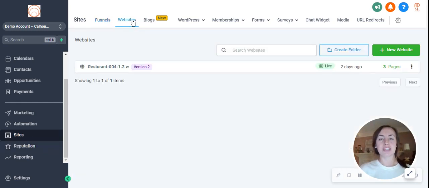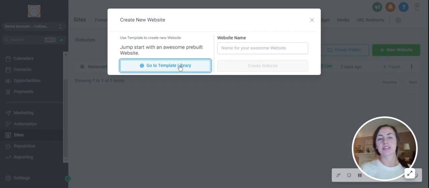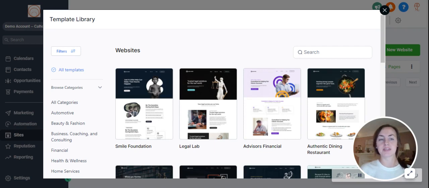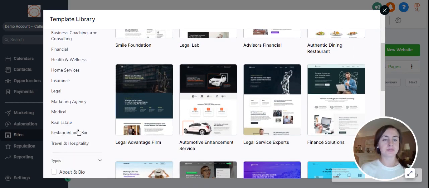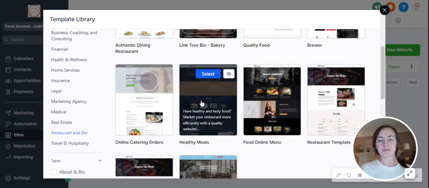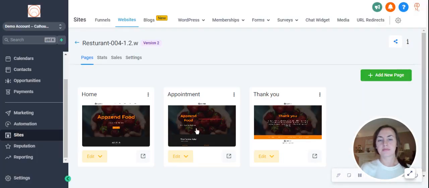Then we've got websites. And there are hundreds of website templates. You do not need any kind of programming or coding experience whatsoever. It's all drag and drop technology. And that's for the funnels, the websites, the forms, and the surveys. It's very easy to use. And so let's see, if I wanted to do a restaurant, we've got healthy meals. We all love healthy meals, right? So it already has these 3 pages: home, appointment, and thank you.